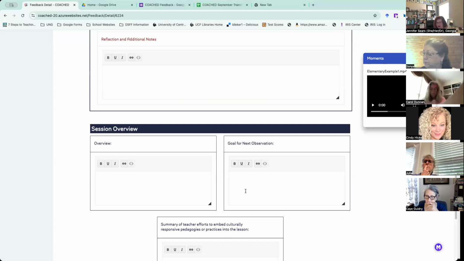I always had a lot in this section when I was using Coached and supervising. And for my goals for the next observation, I might put one or two goals. Then when I go over this with my student, we may add more goals for them, or take away a goal for the next observation. Either way, this allows you to do that and to have that piece there.